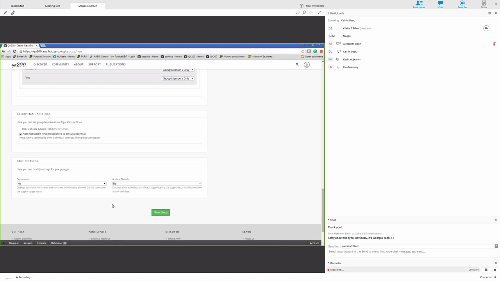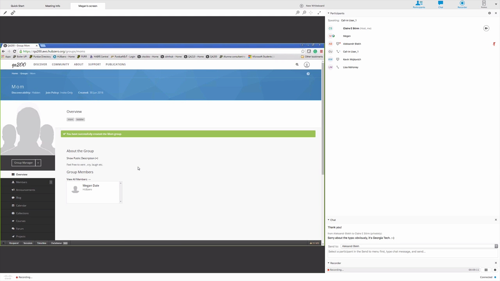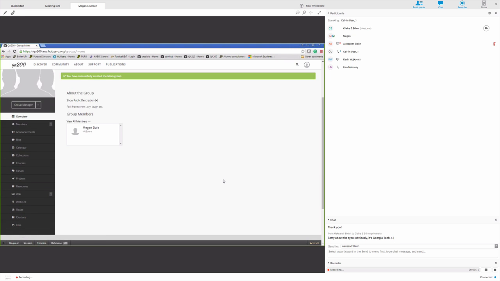Okay, so we've reached the bottom of our group setup. I'm going to go ahead and save the group. And now you see, this is what you're going to see. I'm the group manager, and I have all of these settings, okay? So there's nothing in this group.